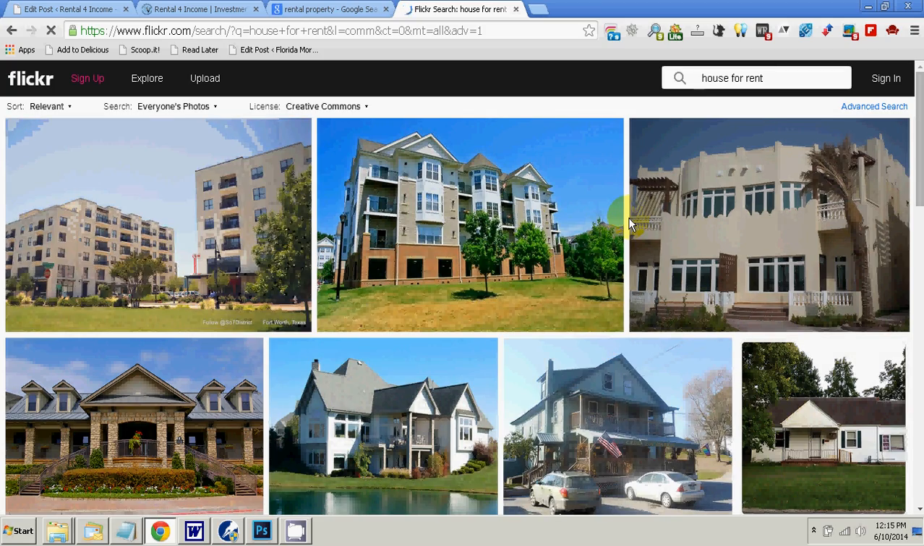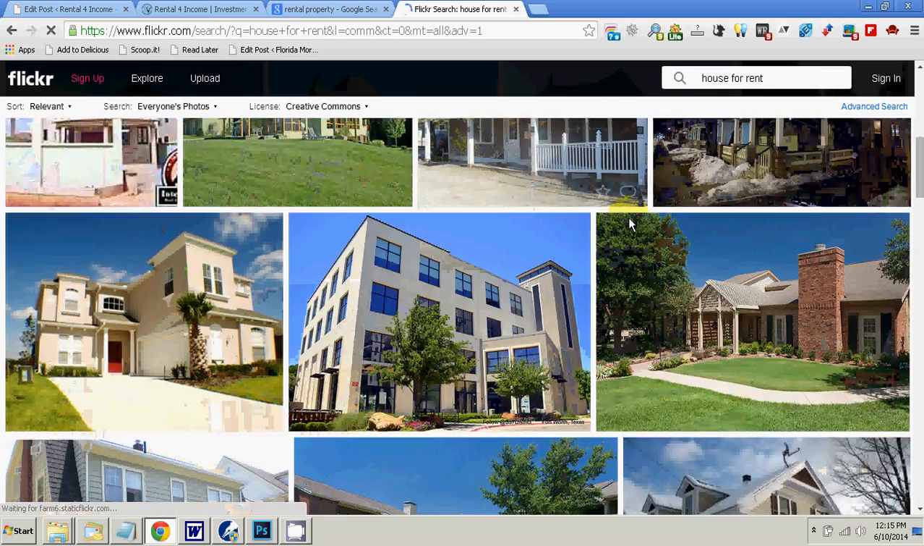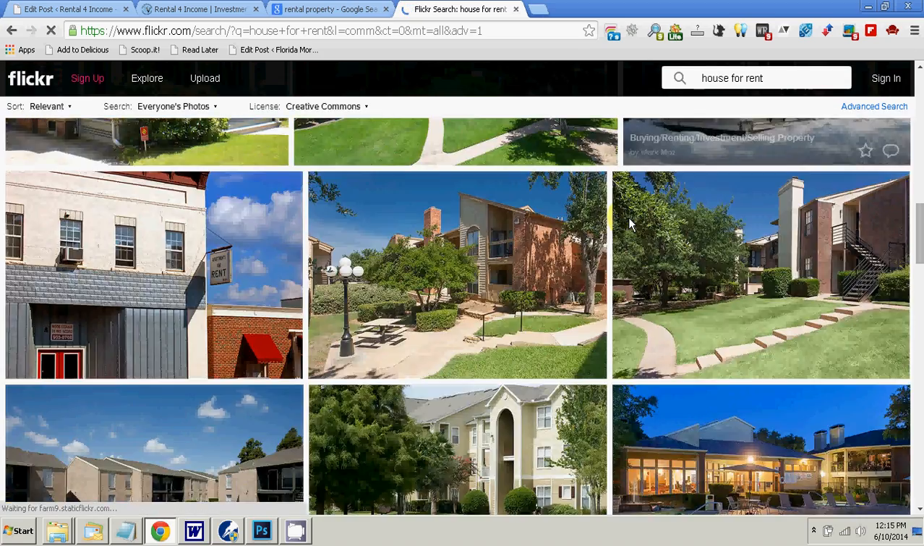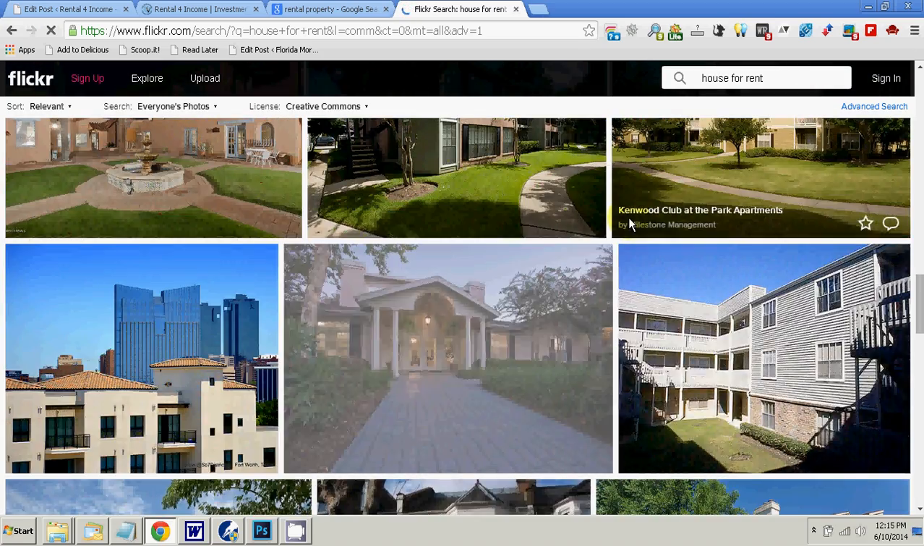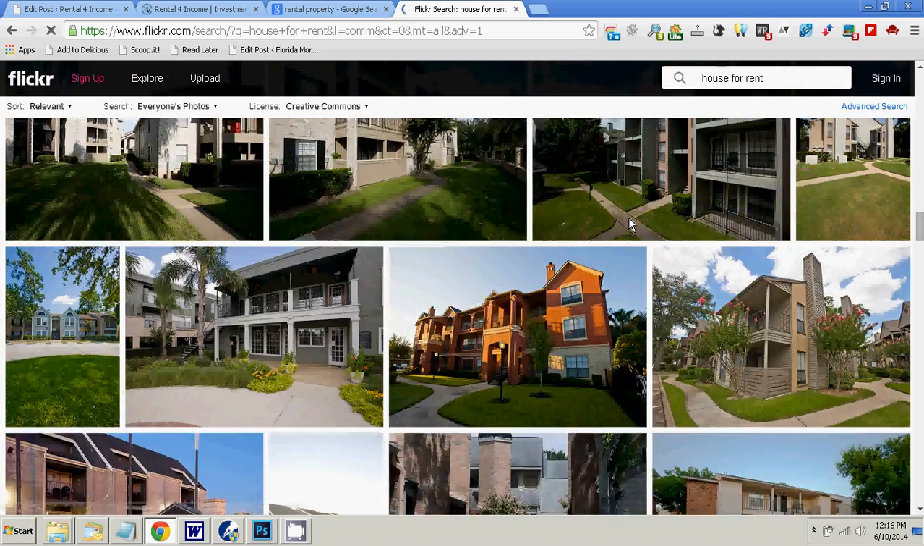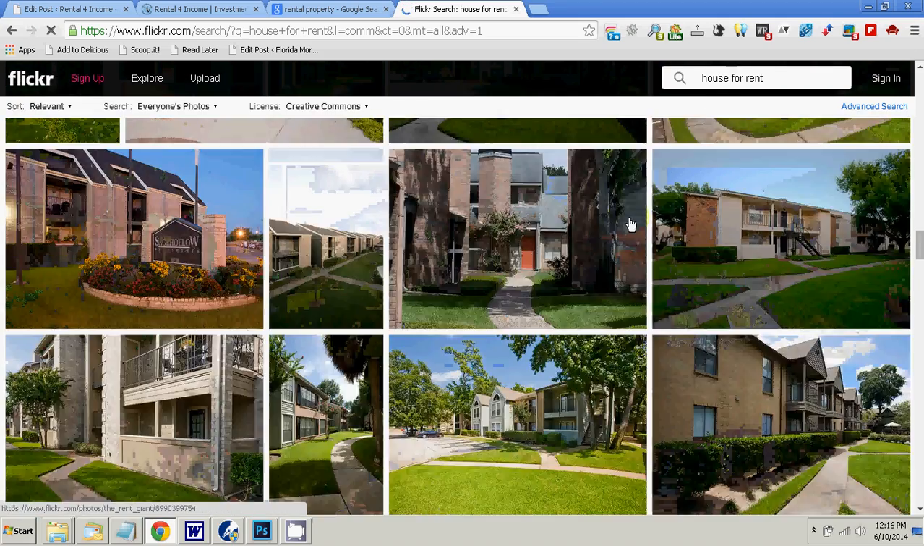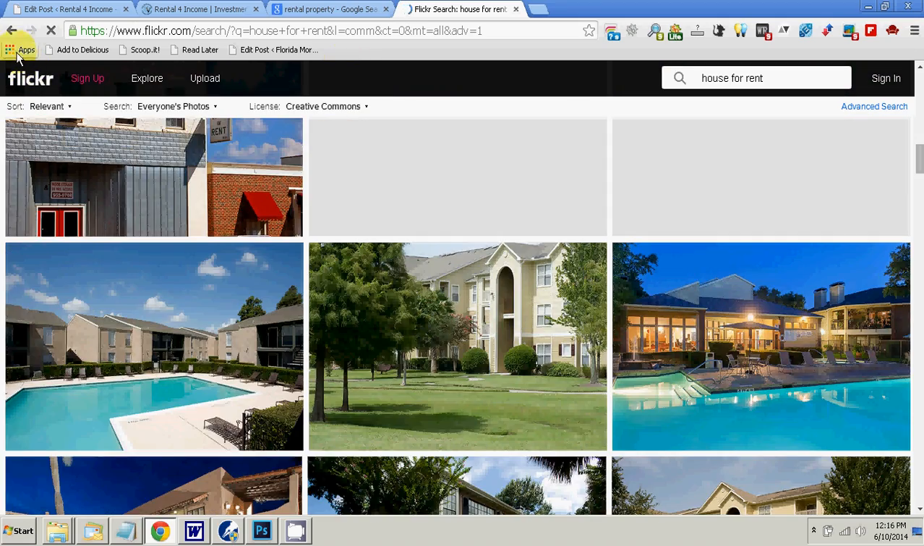And it looks like we're basically still going to get some homes there. And it's fine to put some homes there, good pictures and everything. That's great. I want to do another search here.